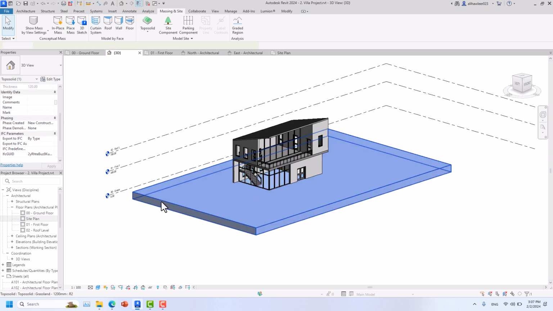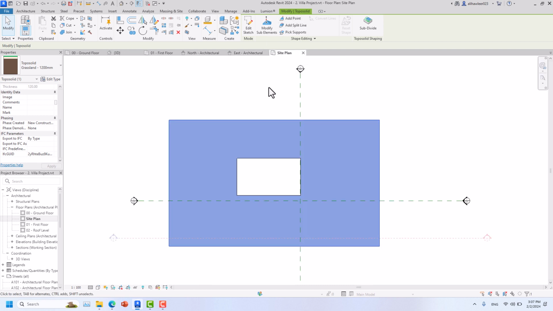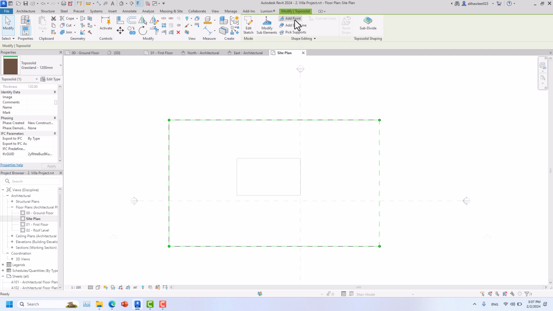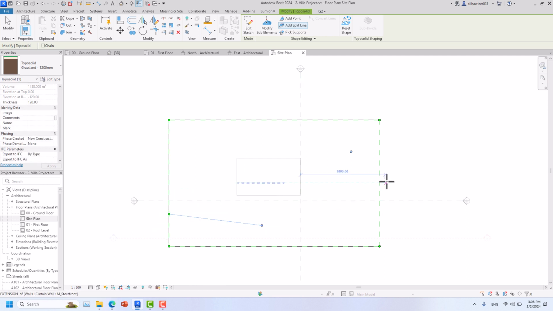If I click on the Toposolid, I want to add points to it. If I want to add points, it means that I want to edit it. So I go to the site plan, and I can click on add point. I want to add points here. For example, I want to add points here, or I can use add split line. Click on it and just click, click, and connect it again. Click, click. And you might say, why didn't this continue?